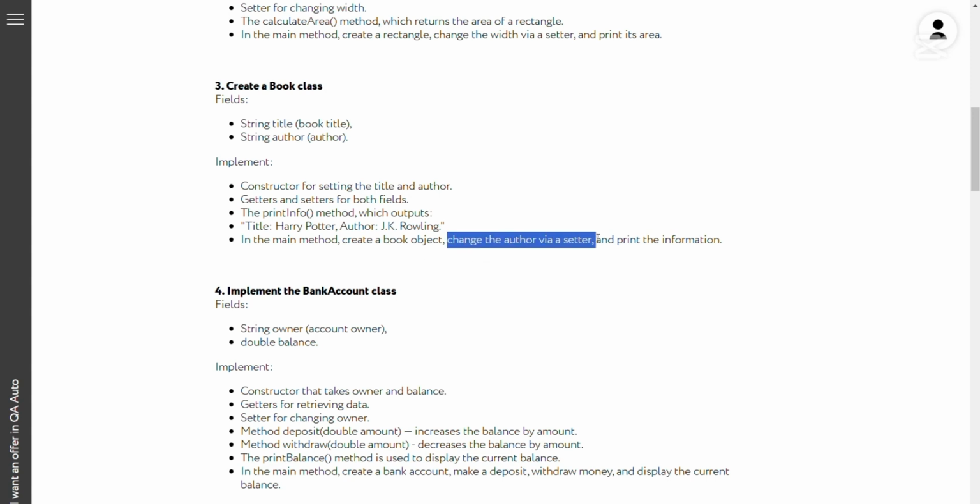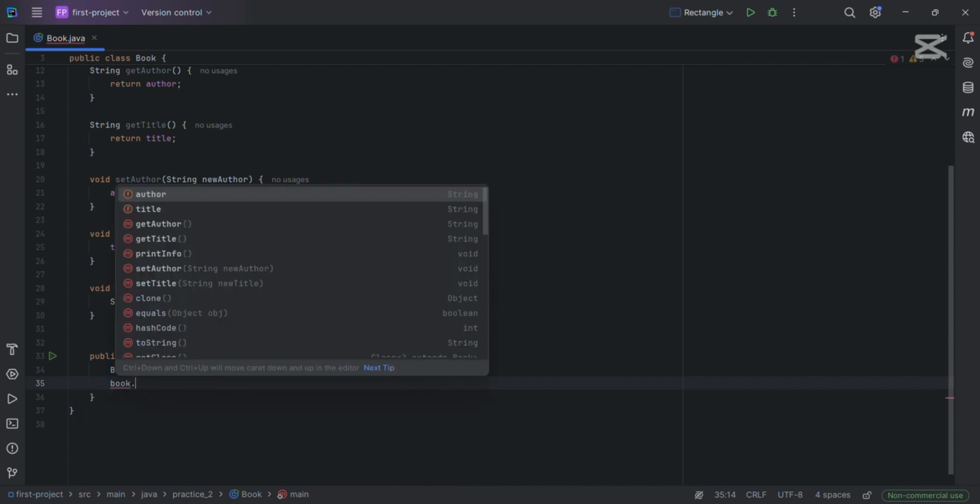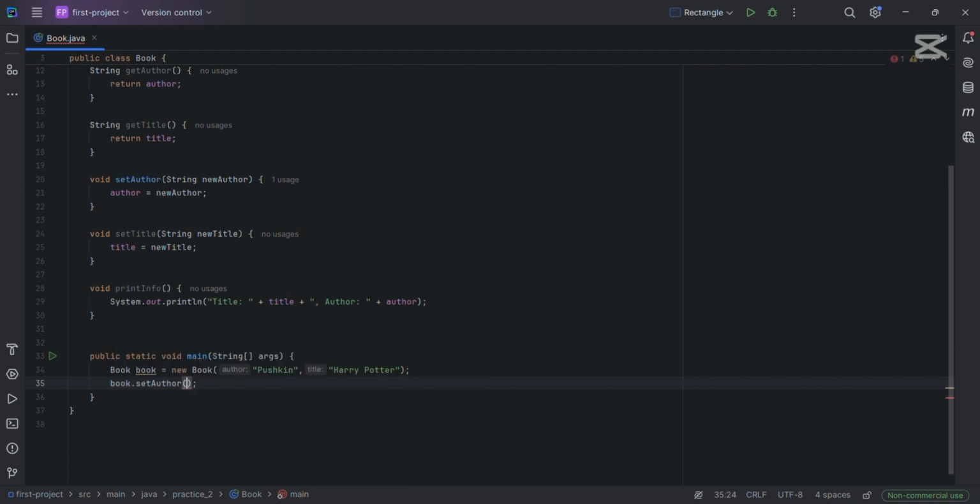Now we want to change the author with the setter and print the information. Okay, let's say here Pushkin, and change the author. To change the author, we use the name of the object, so book dot, and then the setAuthor method, and pass the new value here. So the author of Harry Potter is J.K. Rowling. Okay.